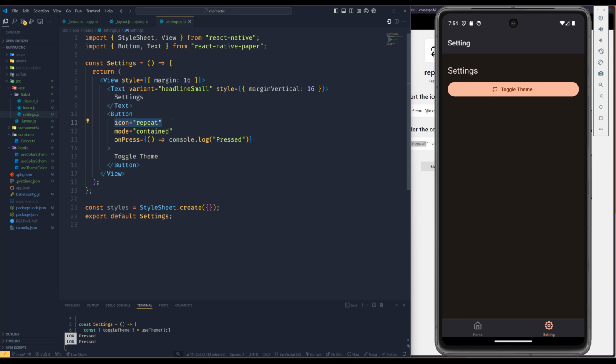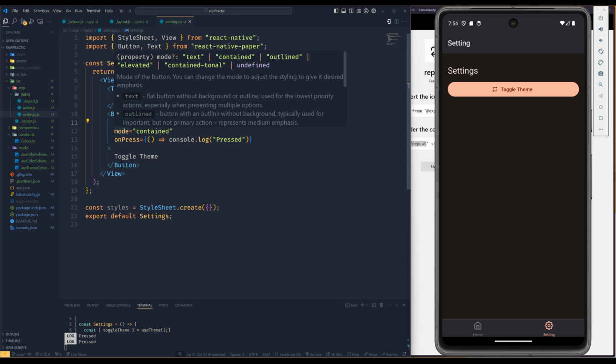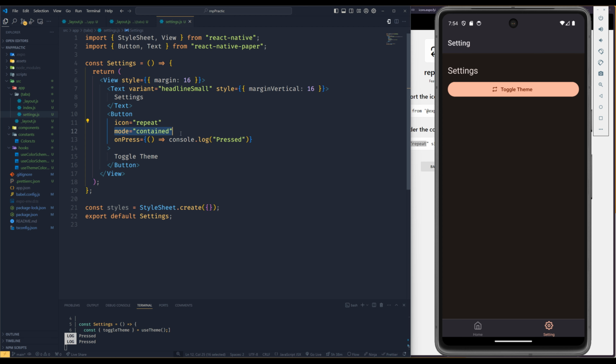Basically it has an icon, repeat, okay, and after that we also have mode content, okay. So if we say content, that's why it is content, and we can change this mode.